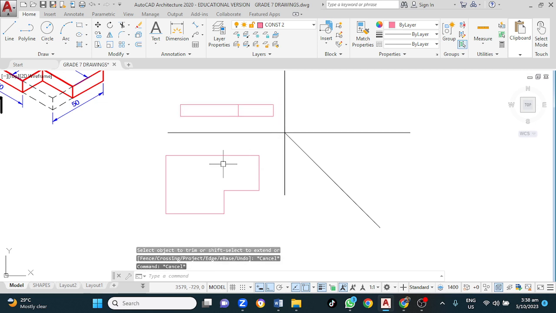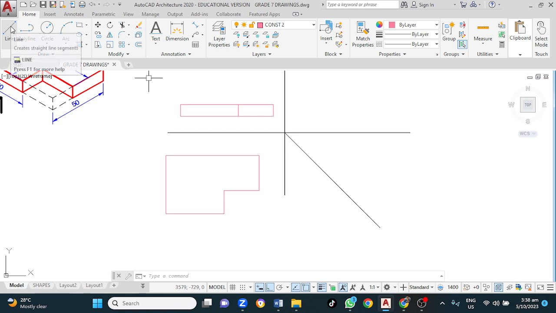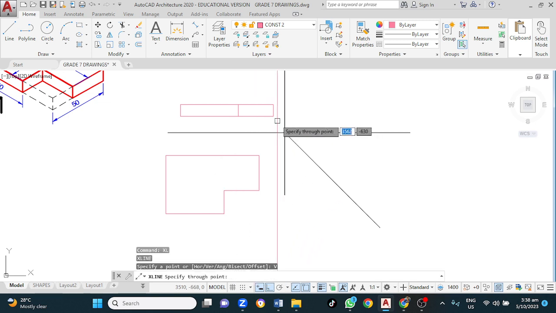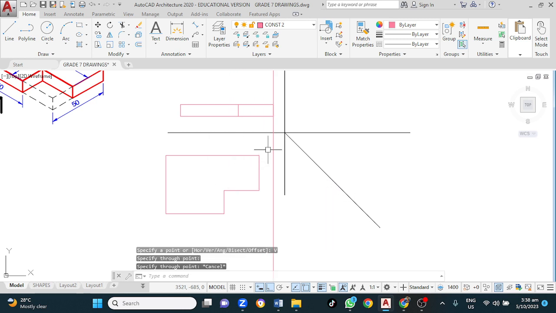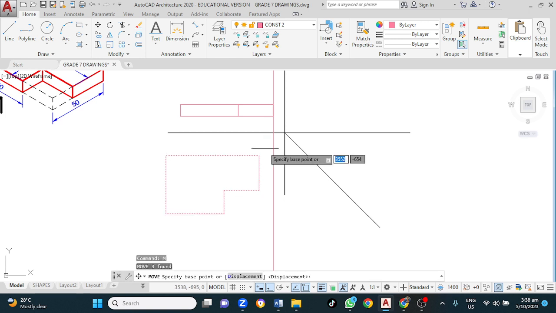Now I need to ensure that this is aligned here. So for that I need to draw a line, or I could use XL. XL, enter. And for this I want vertical. Click that. I could then move this across. Left click here, drag, left click, then type move, M for move, enter.